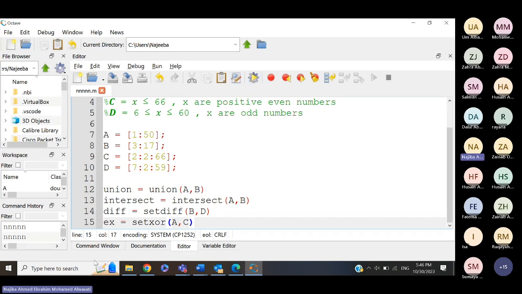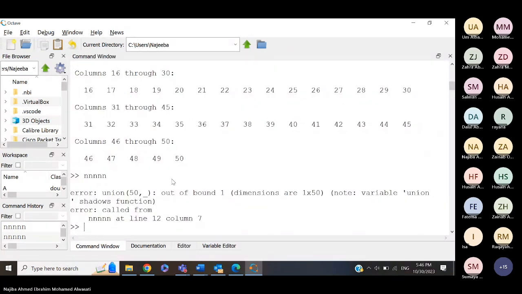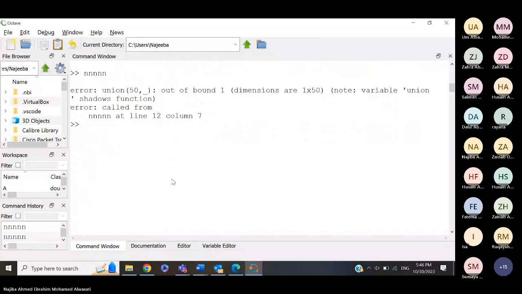So let's run the command. Errors. Perfect.